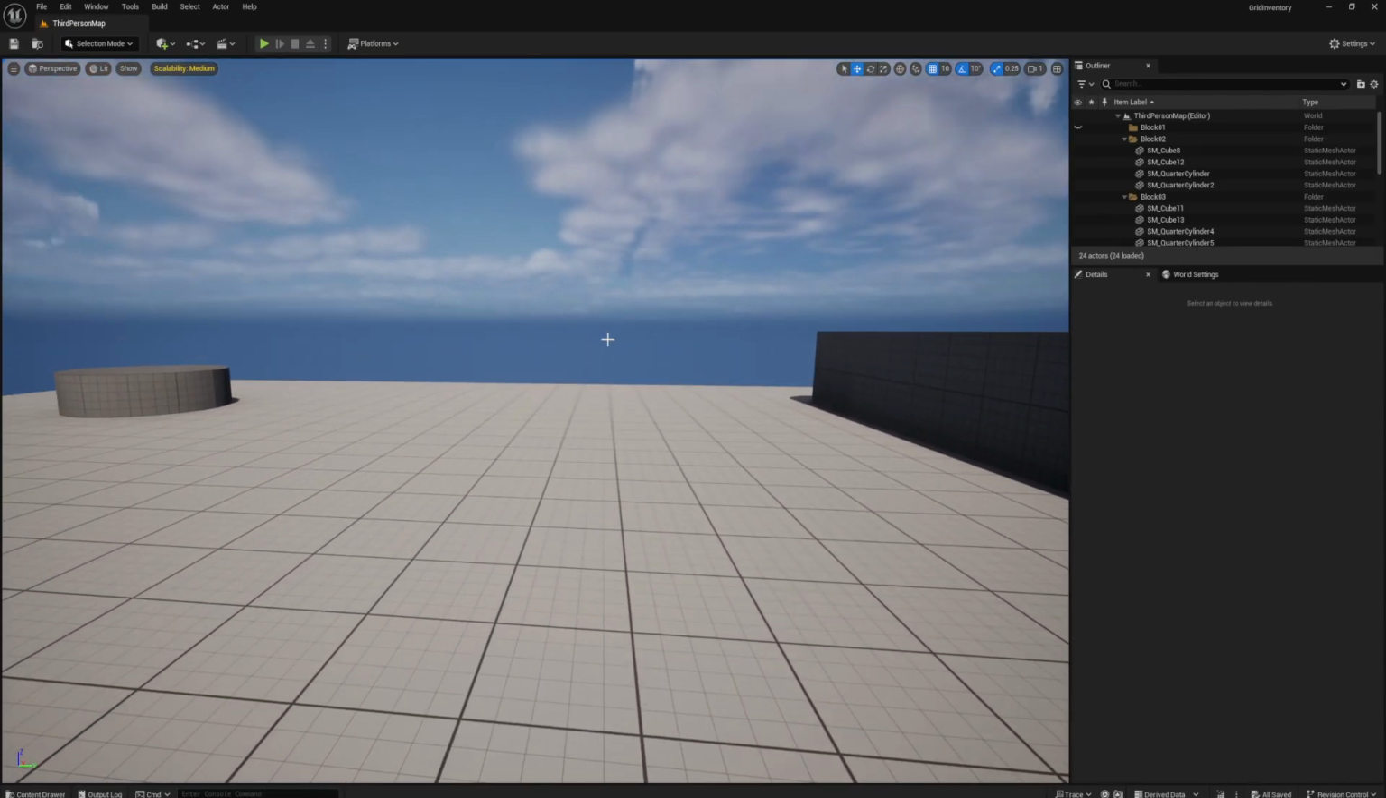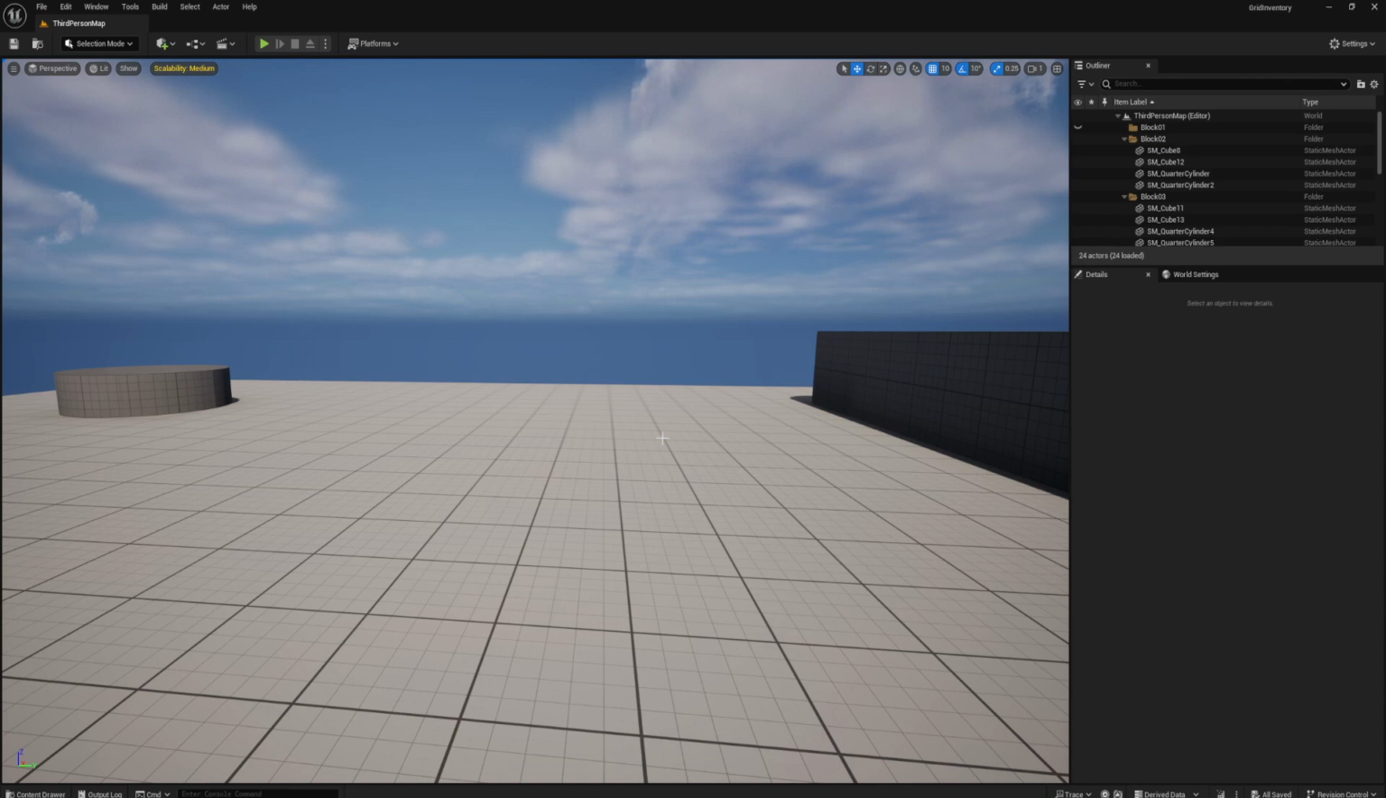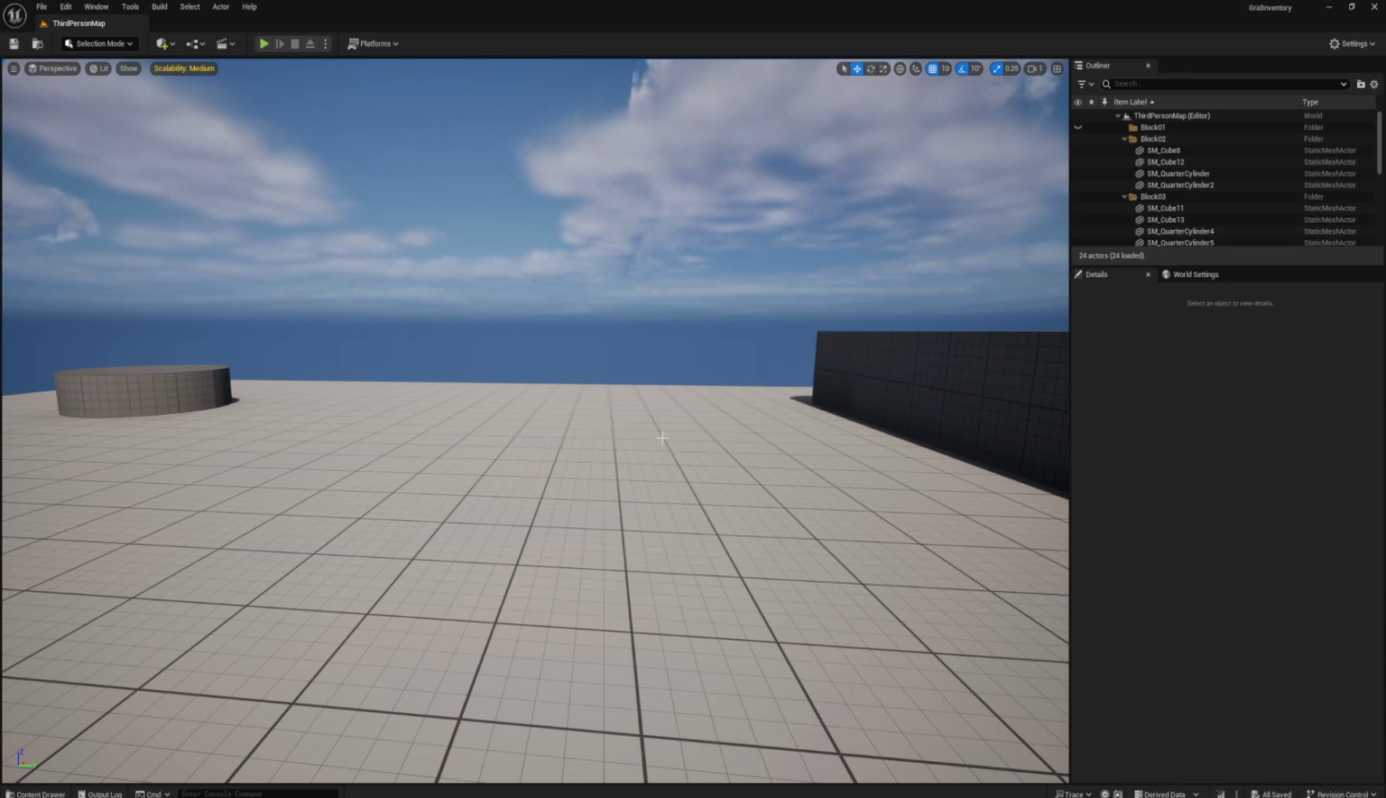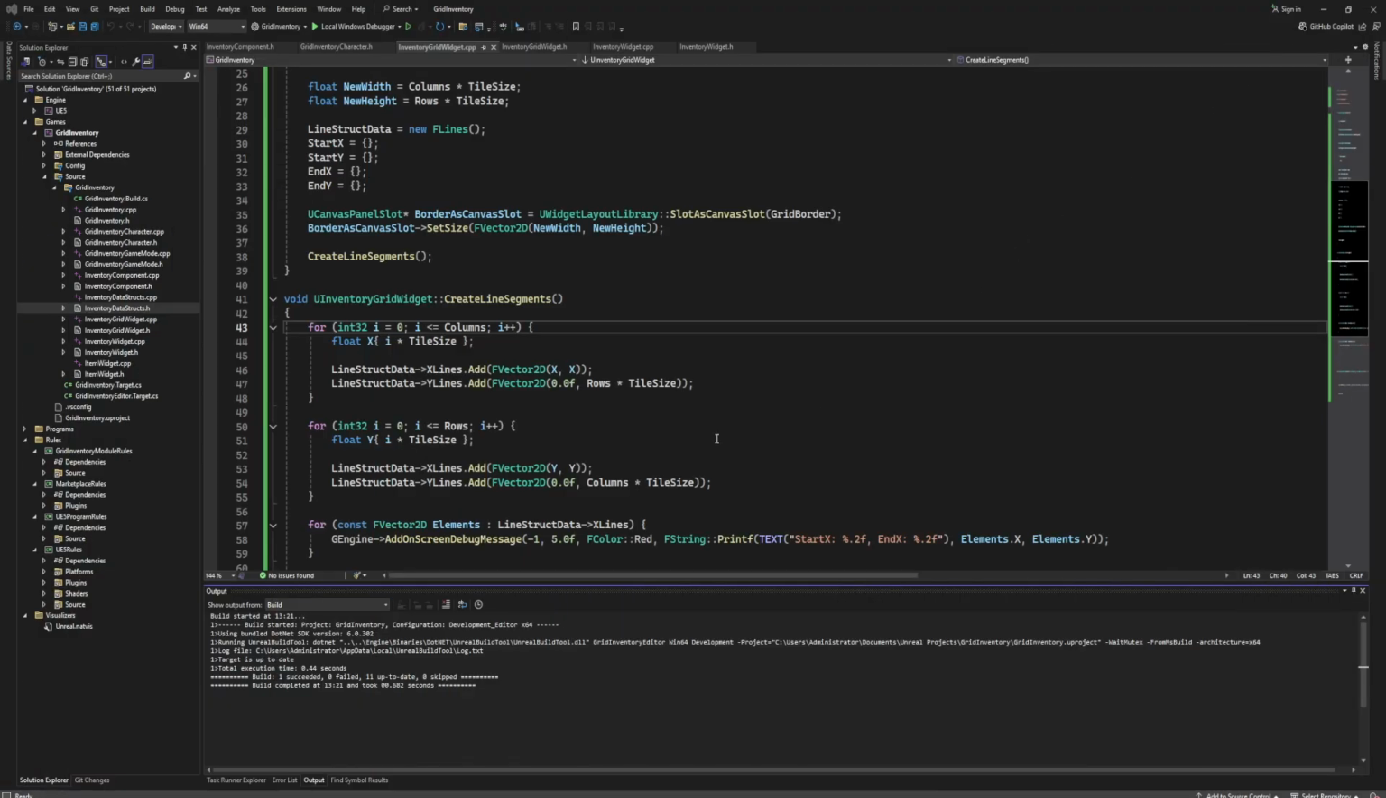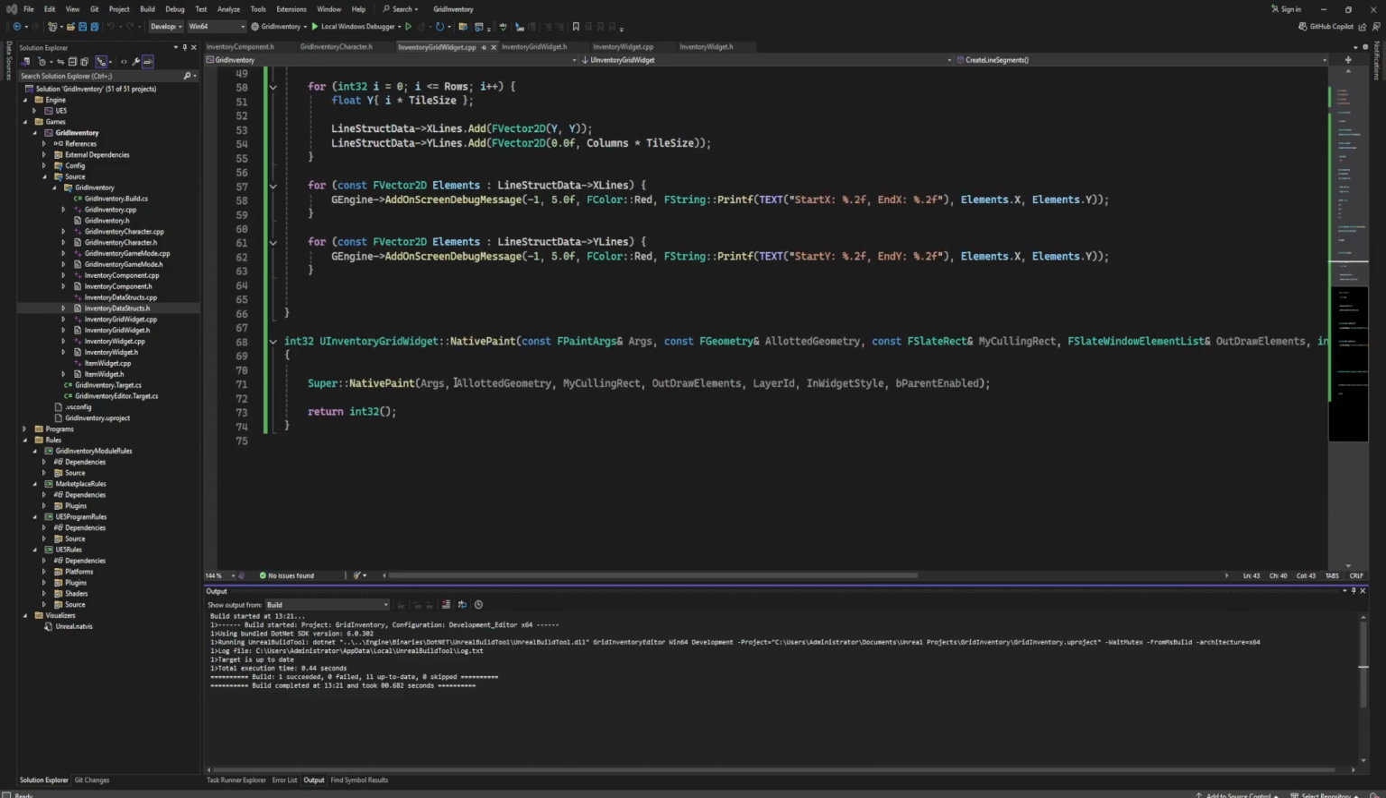Okay, so now we are going to do the last thing for this part, because I think that we are doing this long enough, and this part is long enough. Everything else we are going to do in the next part. So the next thing is to basically draw lines in our grid inventory.